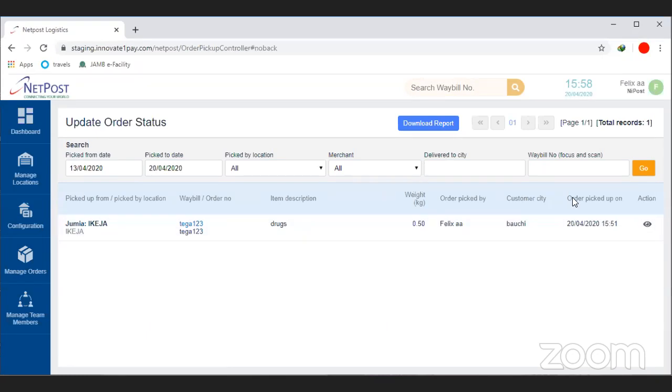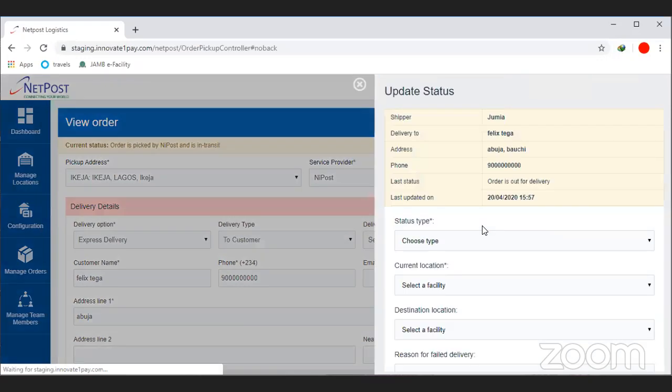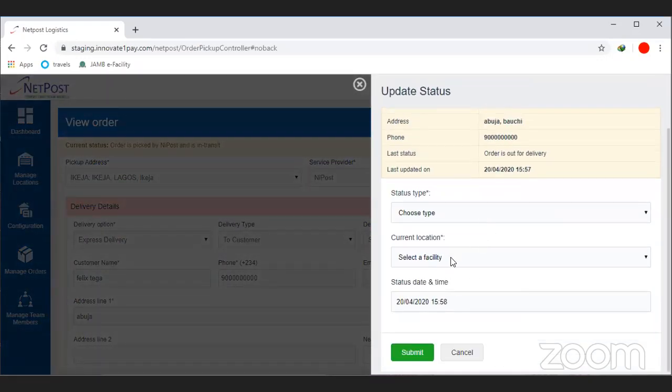Still on the updates, I can also click on this I button in Bauchi. Please, Mrs. Bonnie, can you turn off your sound?